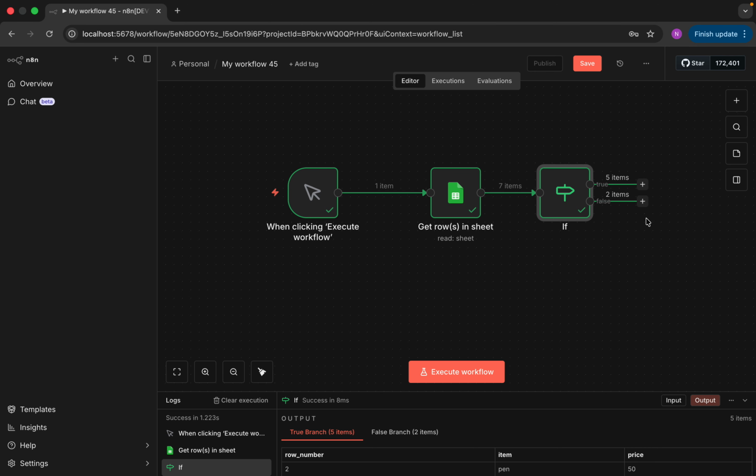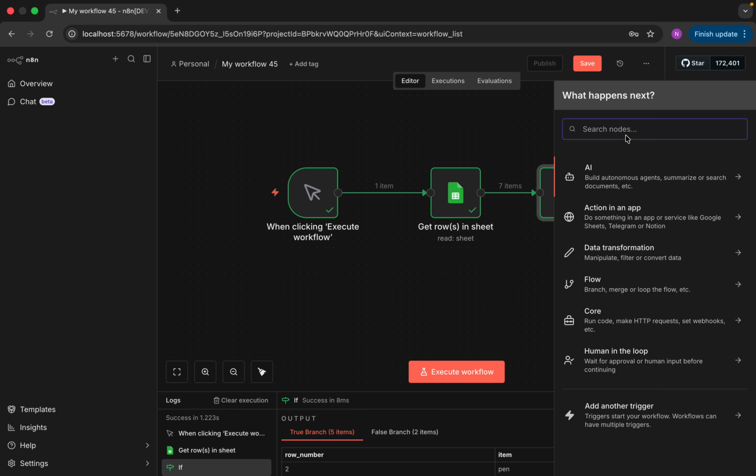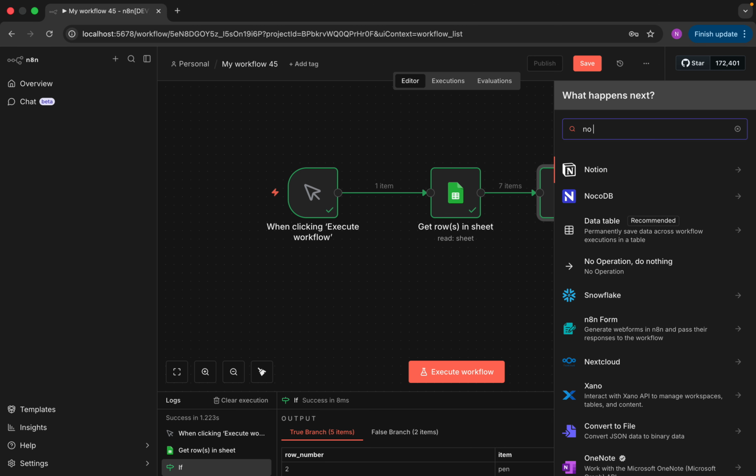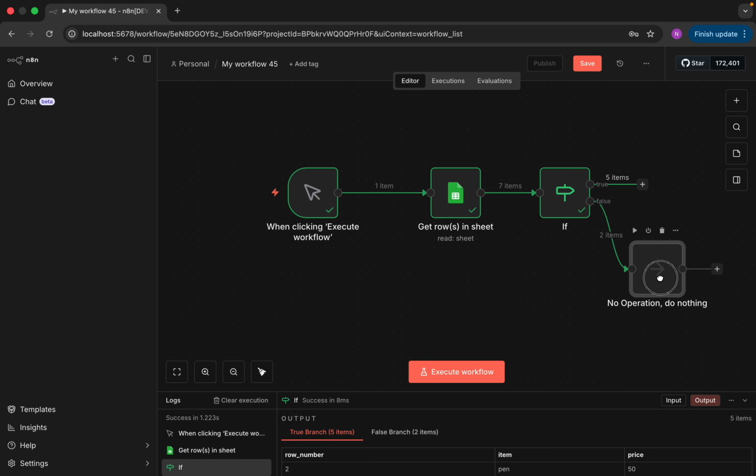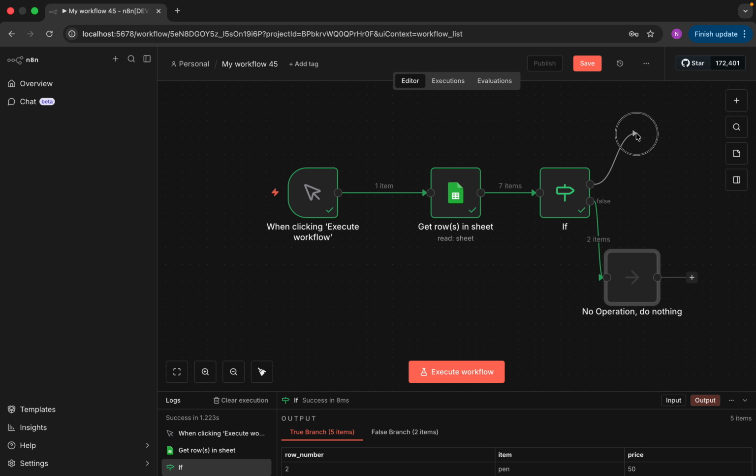Here, maybe for the items that are failing, I can do a no operation, or do nothing. And if it is a success, maybe I can run another path. Maybe I can save this into another Google Sheet, or save into a database, or run another workflow, or do some kind of operation based on these 5 records.